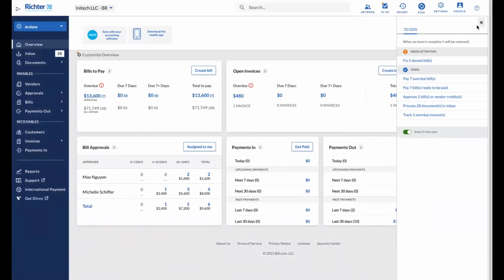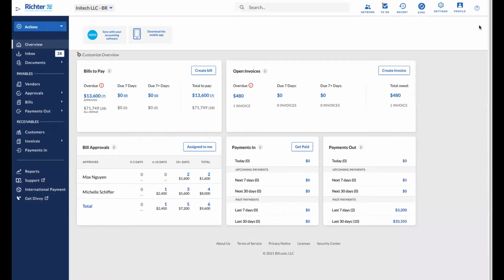Now, within your account, you can see a few things right off the bat. Number one, you have a to-do list on the right-hand side. So anything that needs to be done within Bill.com, you can easily click in and see a report so that you can check these off as you go. Keeps you on top of everything that you need to do.